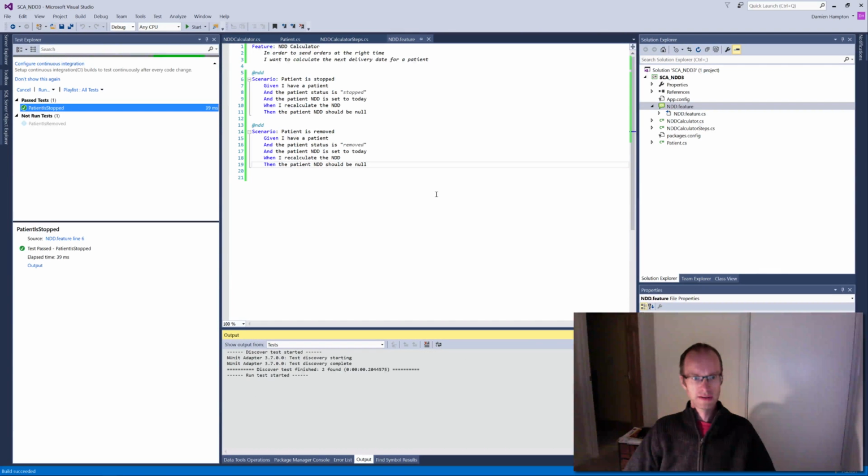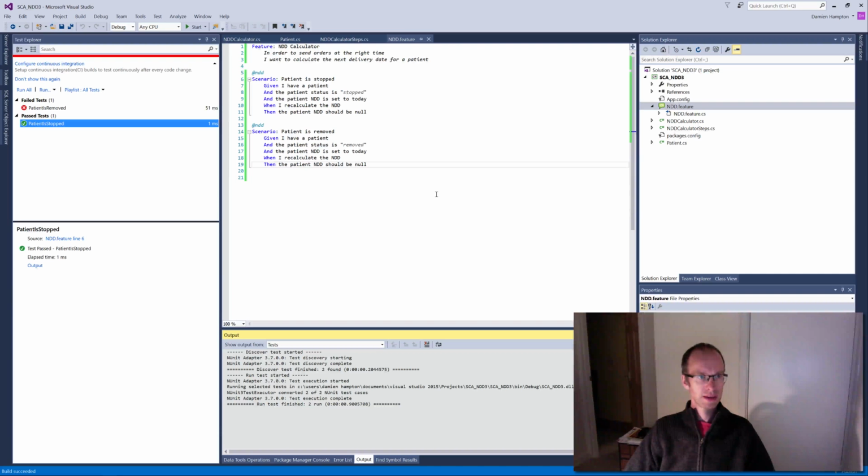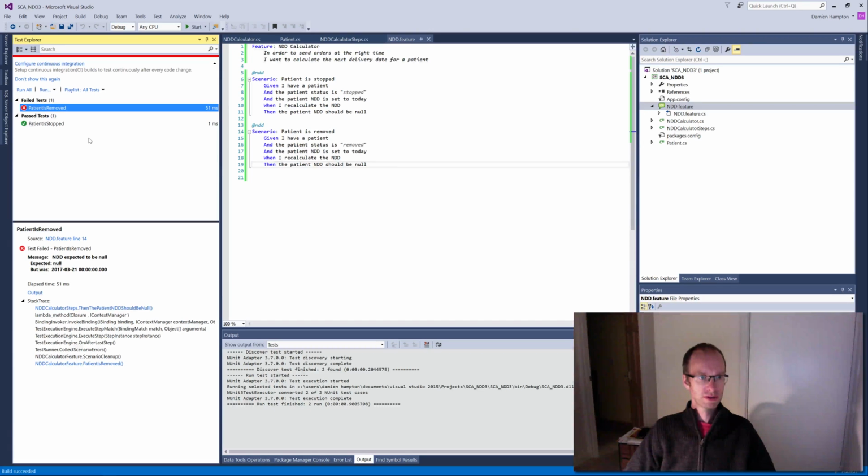Run the SpecFlow scenario. Now we've got one test that passed for the patient is stopped, and one that failed for the patient is removed. Again, it said NDD expected to be null.